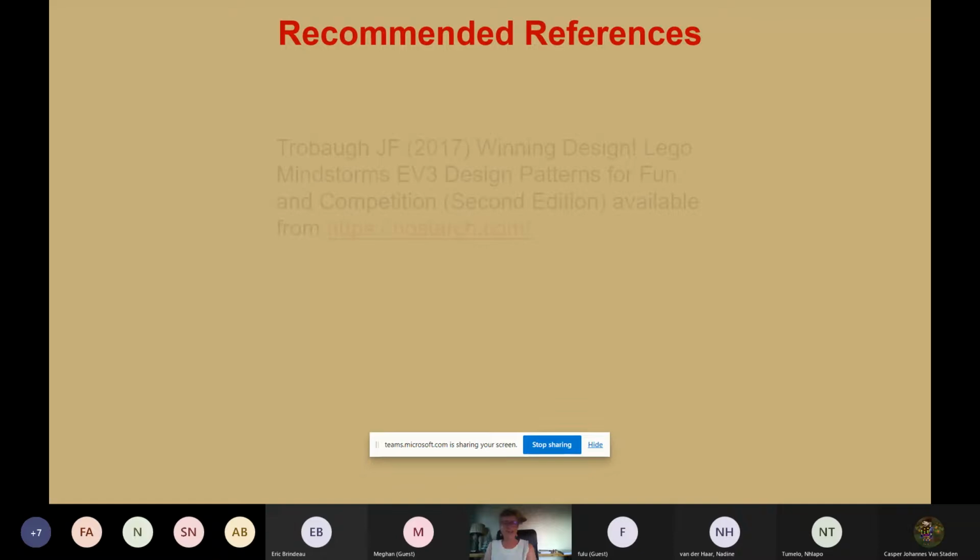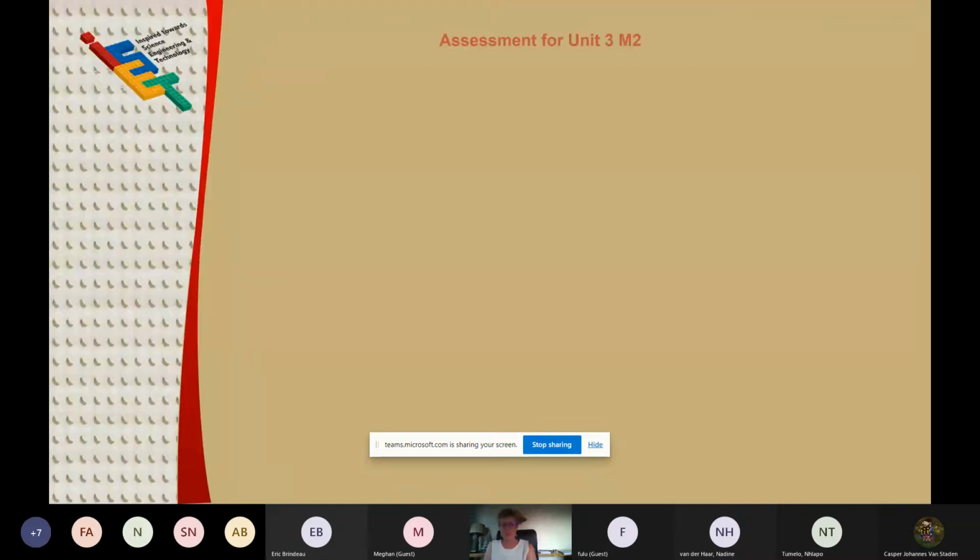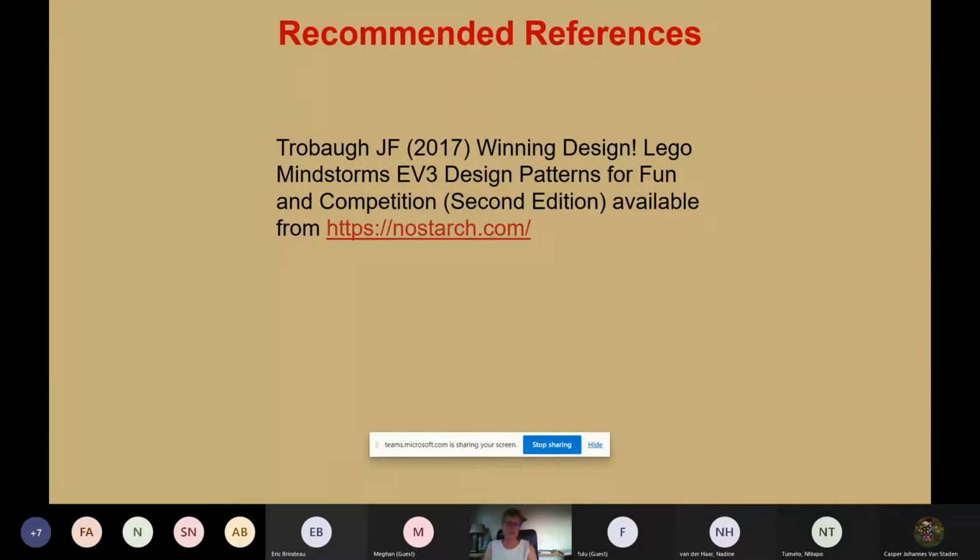There is a recommended, oh, what happened there? So my recommended reference is the winning design. He had a book out for NXT and then EV3, and the one for Spike Prime hasn't come out yet. But if you can find it, I usually buy all my stuff from No Starch Press. Really great robotics books.